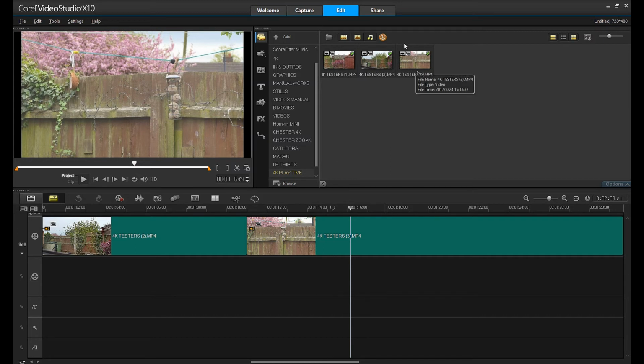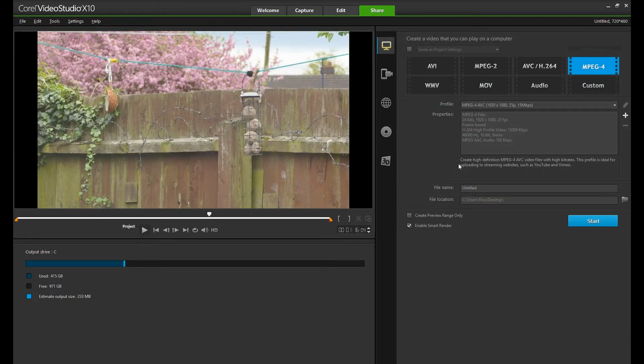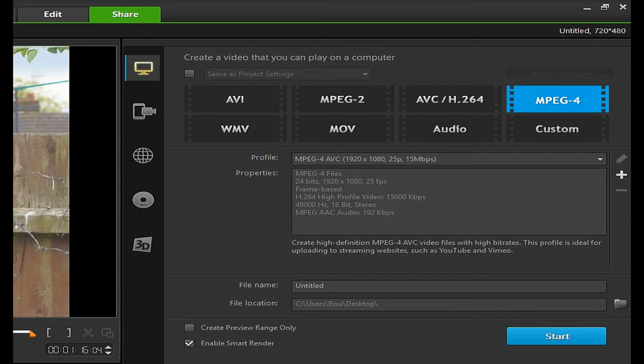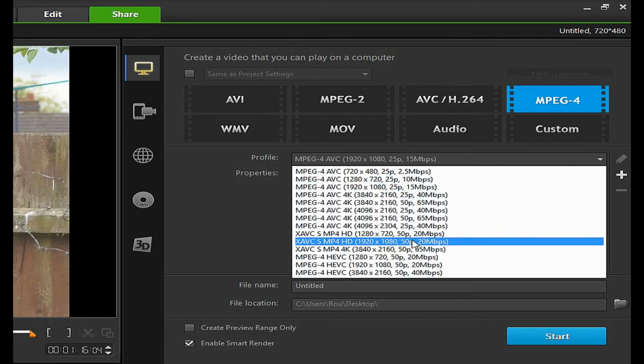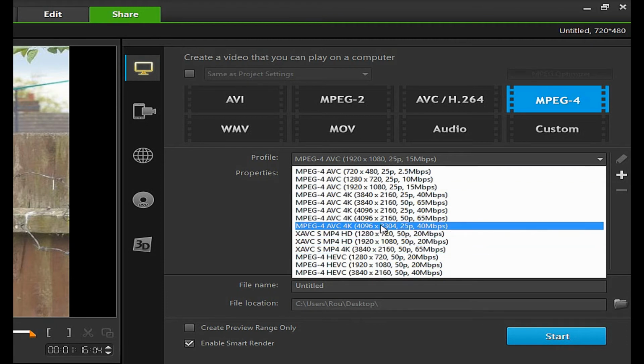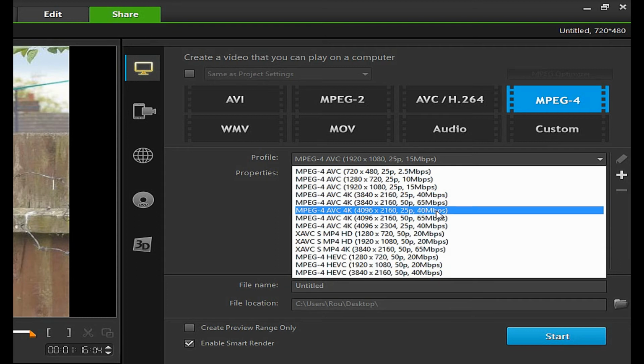We'll go to share. There you go, share. And there's a 1920 by 1080. I always load, if it's 4K, I load it as a 4K. And my favorite is that one there: 3840 by 2160 by 50p by 65 megabytes a second. You can come down a size if you want, 25p and 40 megabytes a second.